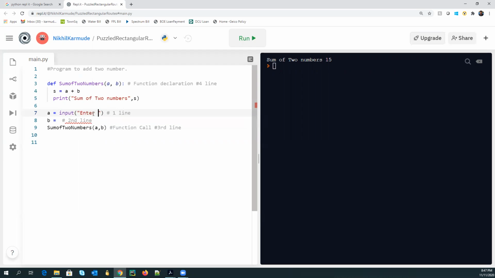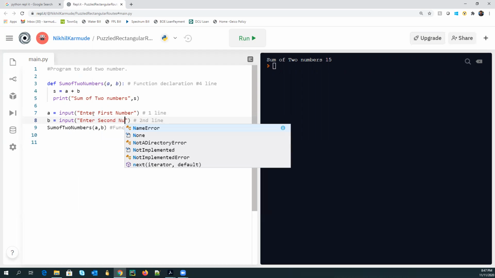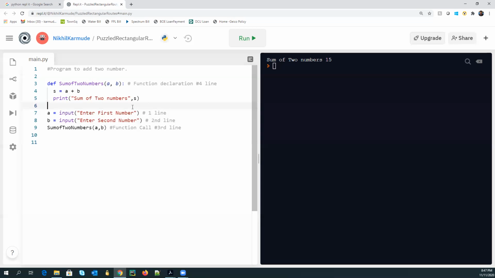In these round brackets, I can provide the message. So I can say, enter first number. Then in the same way, for the second one also, input, enter second number. So this input function is provided by Python. What it does is it shows us a message here in the console asking us for an input, and that message is enter first number.